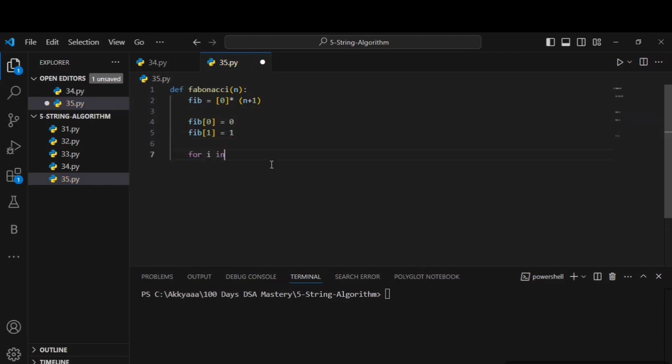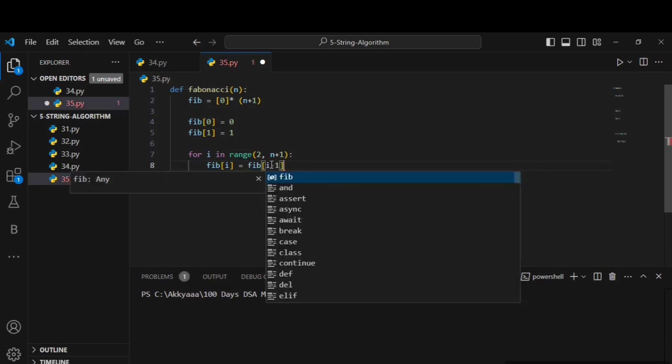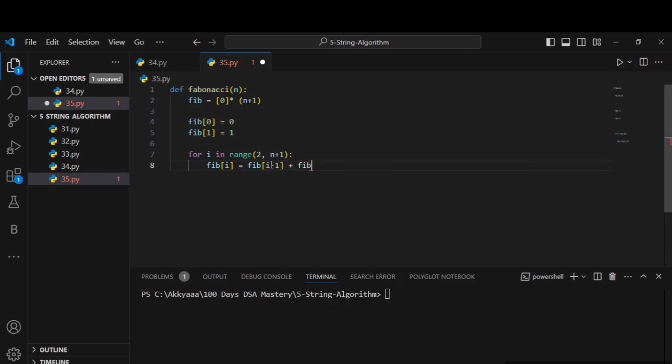Once we're done with that, we'll build the Fibonacci sequence from bottom to top. For that, we'll just use a simple range, up to n plus 1, and this is going to be i minus 1 plus i minus 2. And once we're done with that, we'll simply return the Fibonacci of n. And this is where we are done creating the entire algorithm. That's it. We don't have anything complex in it.